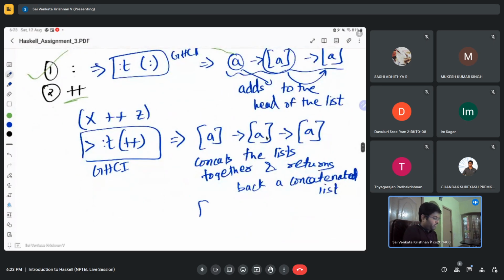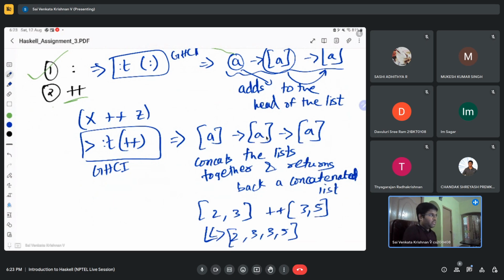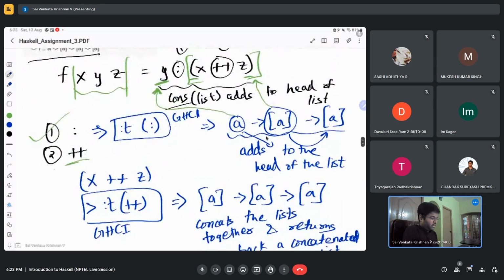So for example, if it's [2, 3] ++ [3, 5], it will return back 2 3 3 5, concatenating all the elements of the list. So this is what ++ returns back. Here x and z correspond to the two arguments which are being passed to the concatenation operator. And what are the types? It has a list of elements which is of type A, and another list of the same type A.